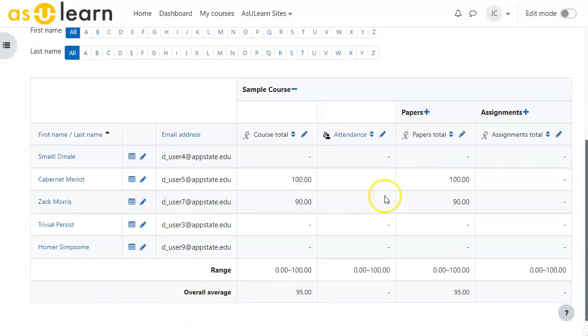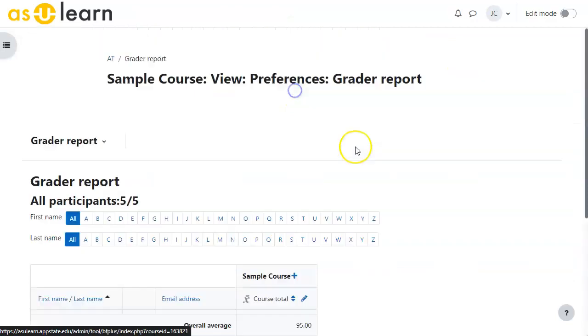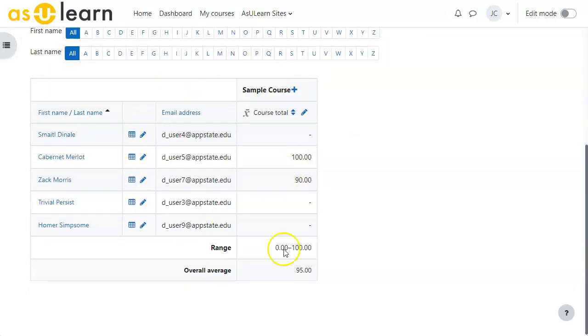So see how much it reduced my gradebook. I can also do this for the overall grades. So I just get this simple view of just the course totals.